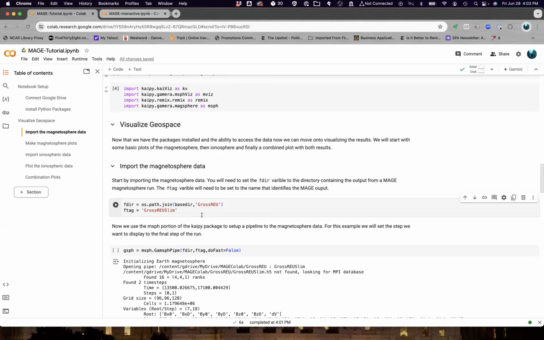We need to tell the code where the files are located. The way our naming convention is set up, we give everything a base name and a name at the beginning that lets you know where it is. They're in the base directory, in this gross REU folder, and then this gross REU slim. The slim corresponds to the fact that I trimmed it down to just the 2 time steps available in the run.